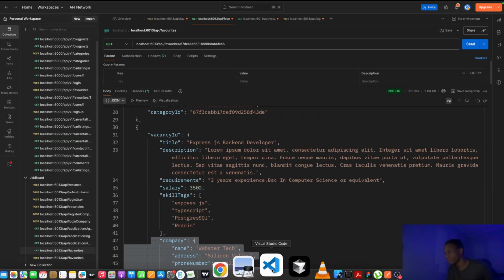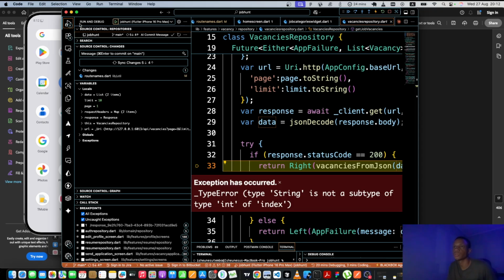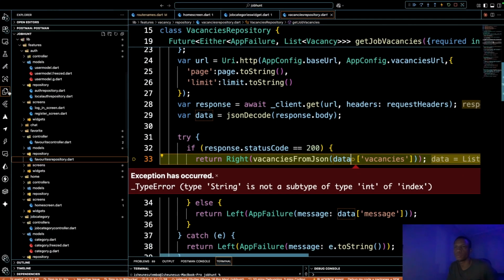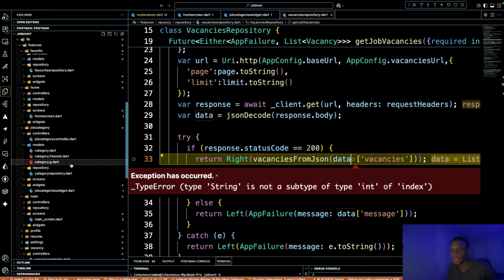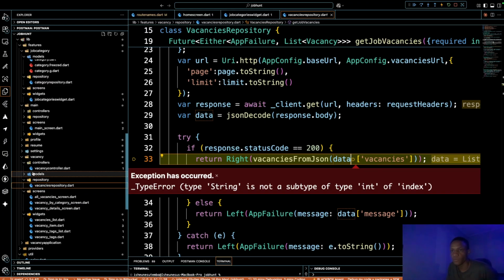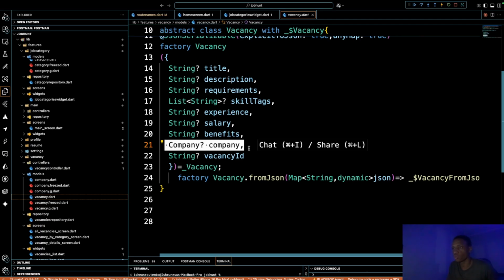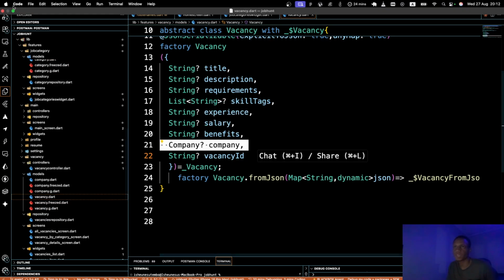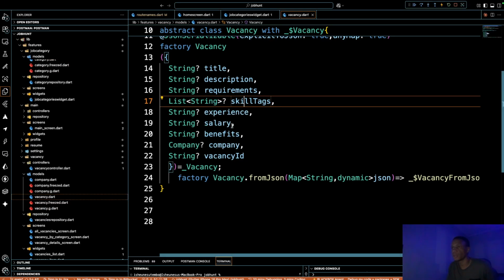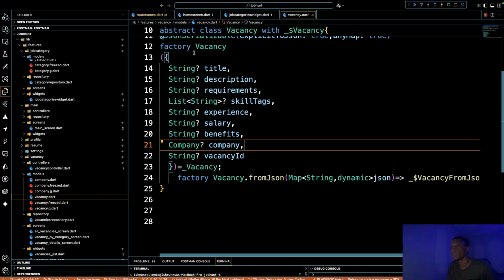As you can see, if we go to the application that we are building, inside the vacancy model, we have the company here. So inside the favorites, if we don't have this company model right here, we'll end up getting an error. After that, we can continue with our application.